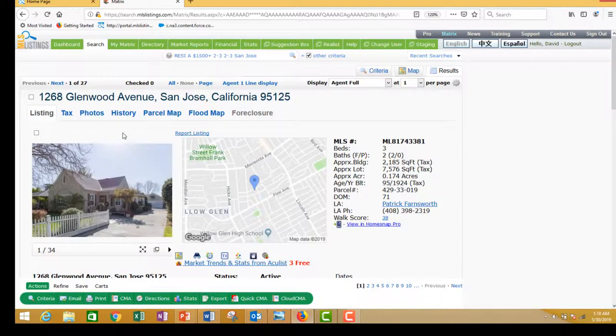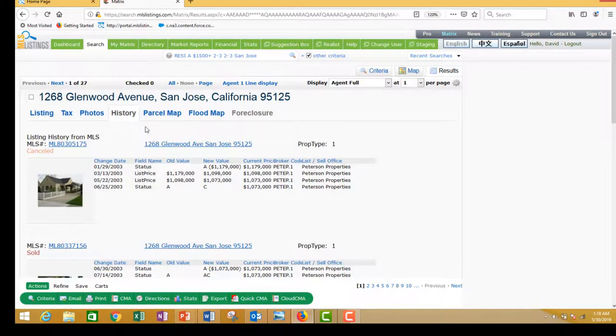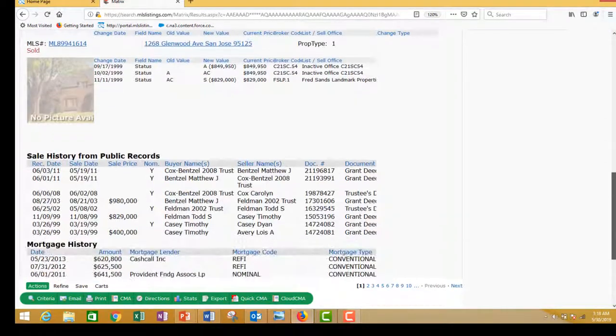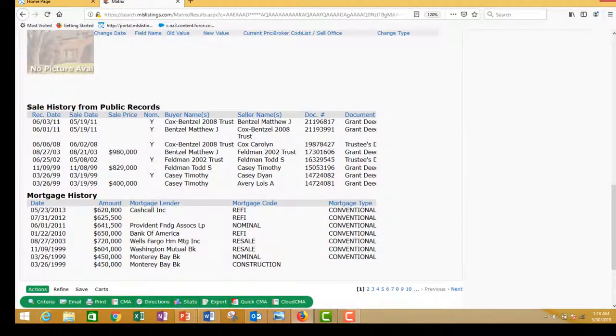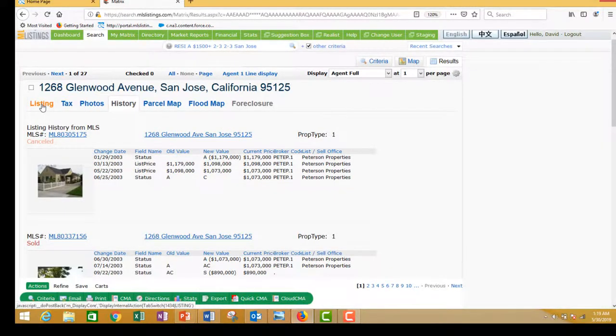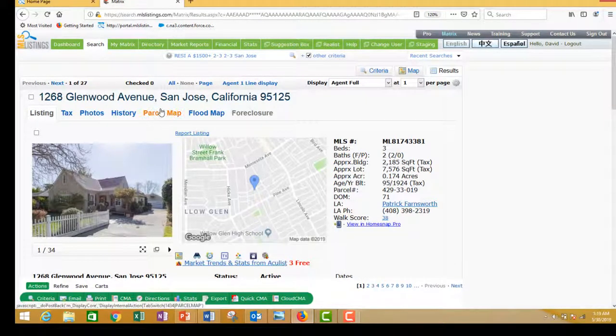Now that I've clicked on the listing, I have the option to toggle between listings, tax data, photos, history, the parcel map, the flood map, and any foreclosure information that's there. If I select the history tab, you'll see I'm getting the listing history from the MLS. But if I scroll down, I'm also getting the sale history from public records, as well as the mortgage history. If I click back on the listing tab, it brings me back to the listing information.